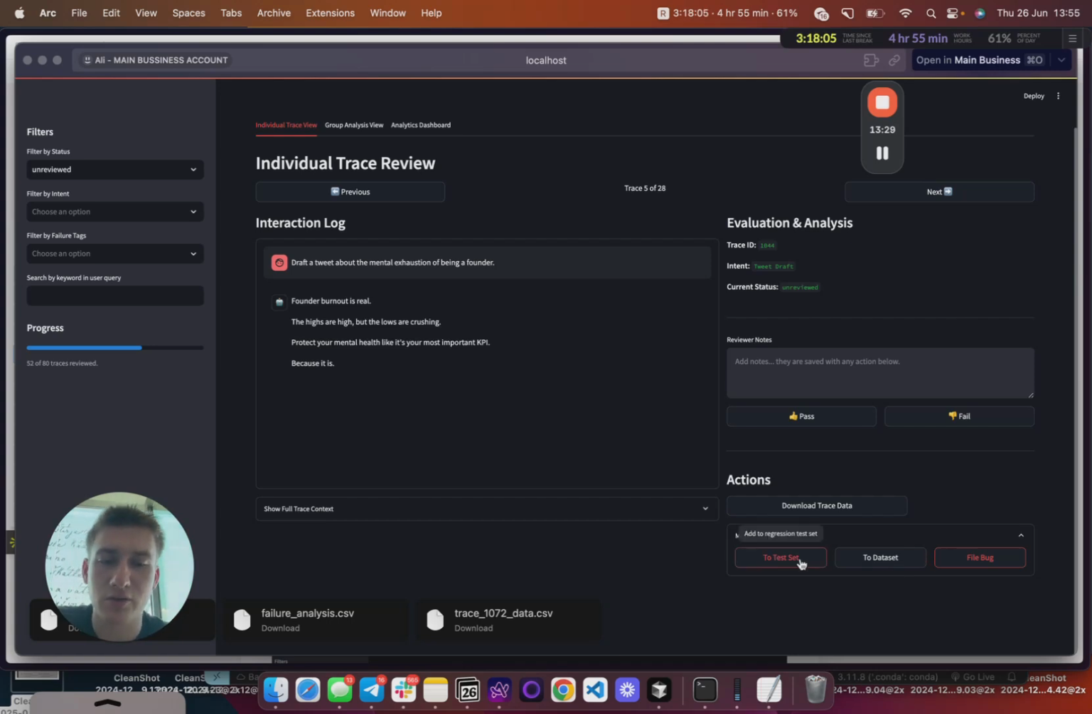To dataset is basically for whenever you find a golden interaction, a golden trace, meaning you see something that is how it should be, and you save it into a database. That's going to be used for later improvements, for fine tuning down the line, or for sending it directly to the prompt. Basically, you find the exact LLM output you desire.